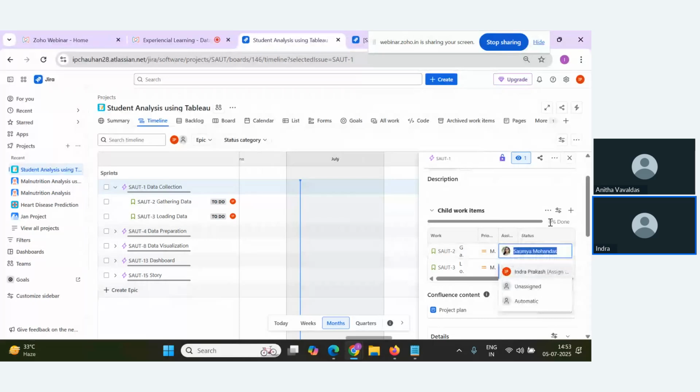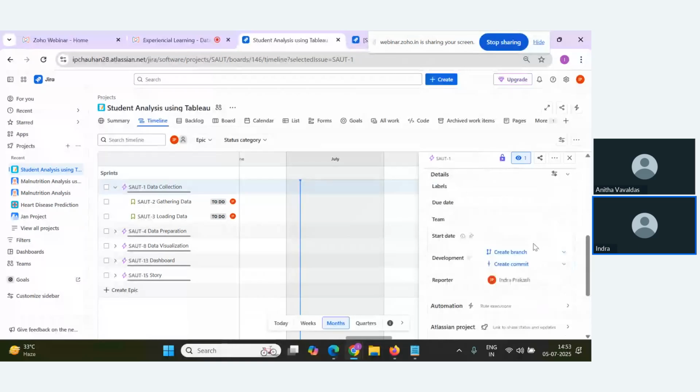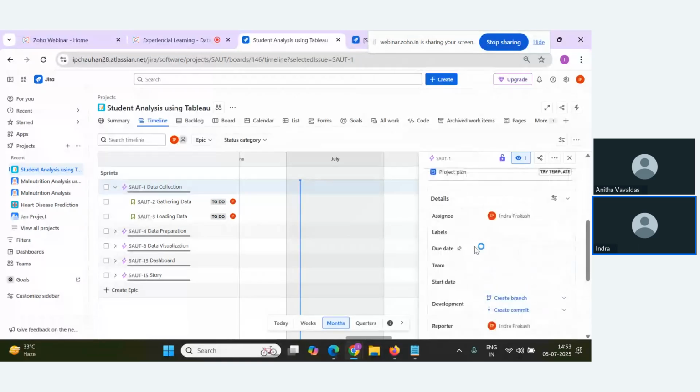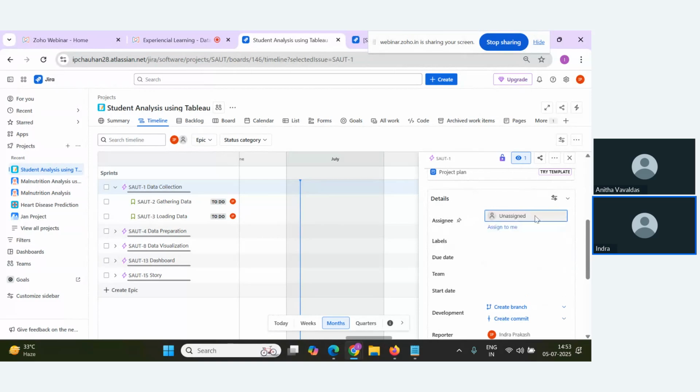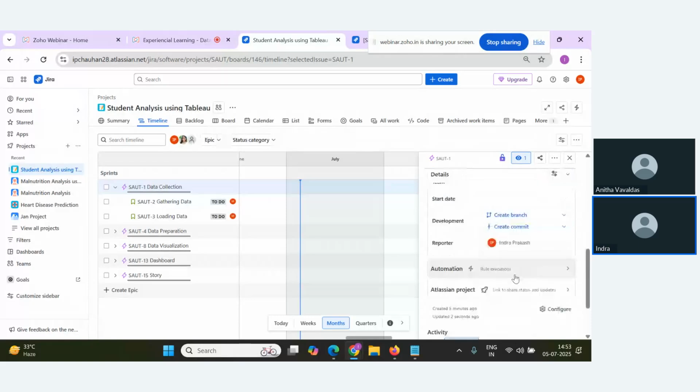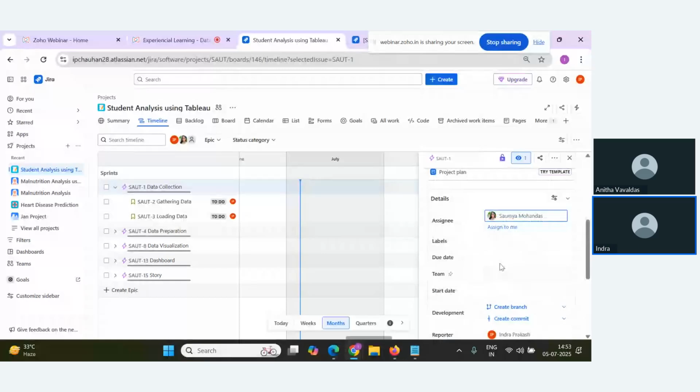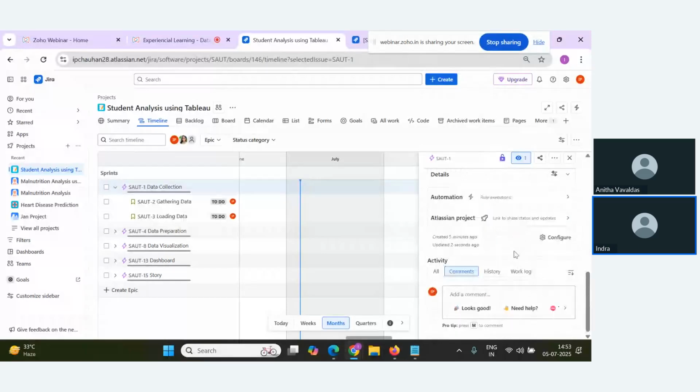You'll get all the list. And you can see here, assignee. In the details section, you have to scroll down to the details section and here you have to assign. Let's say I assign to Soumya, one of my team members. Then what else do you have here? Team, due date, start date, reporter.